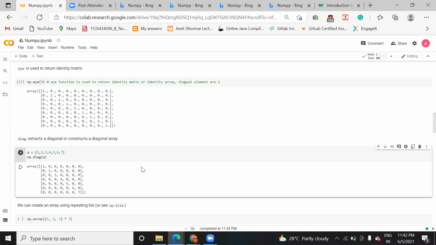So in this video, I've shown you how you can print an array or matrix with the help of NumPy's identity function, linspace function, and diagonal elements. So we have seen different kinds of functions with NumPy. In the next video, we will come up with more NumPy stuff. Till then, bye.